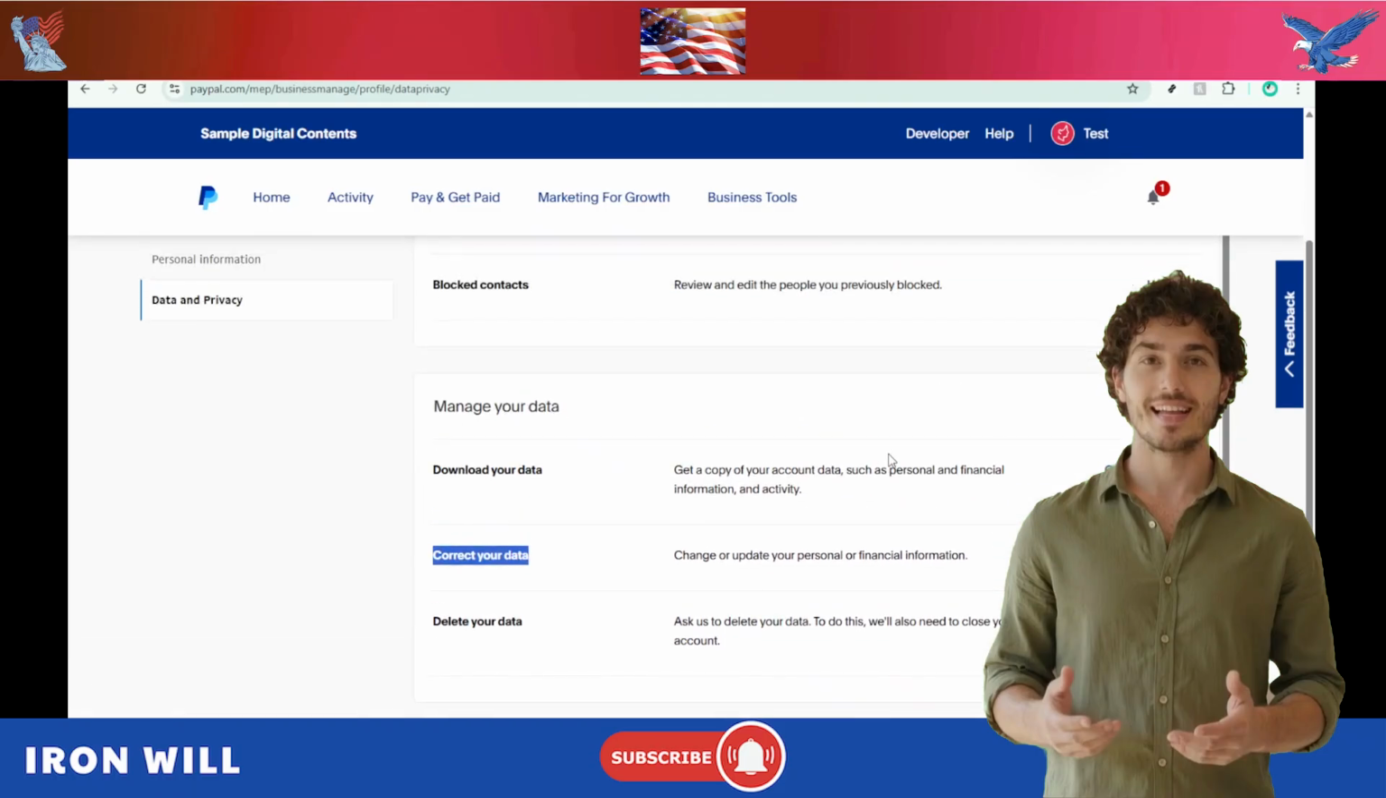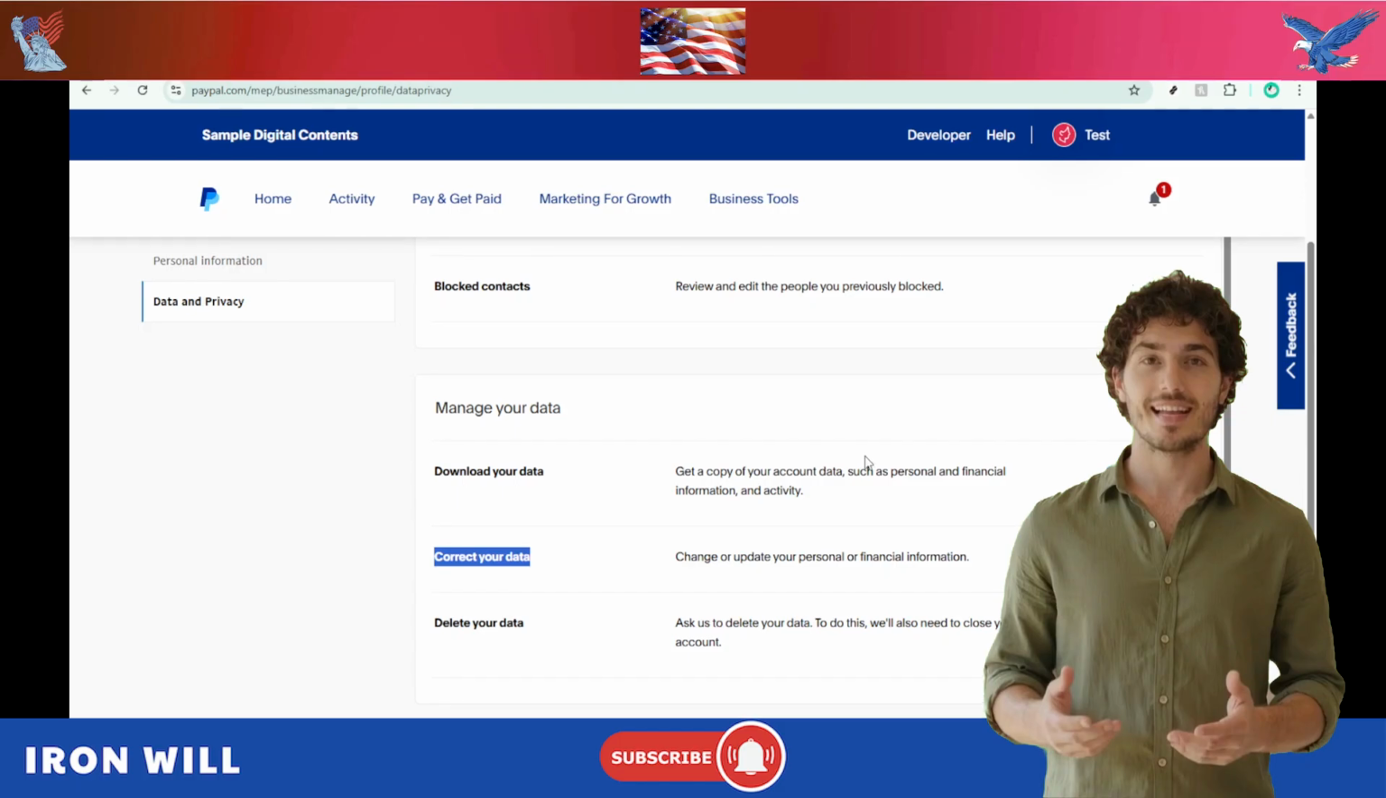This process ensures your account is protected for future transactions and trusted interactions. If you run into trouble, the PayPal Help Center offers extra guidance.